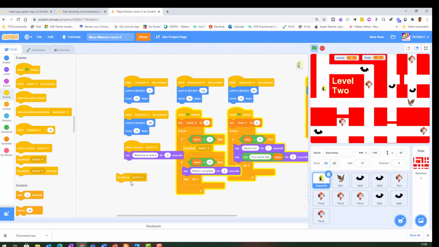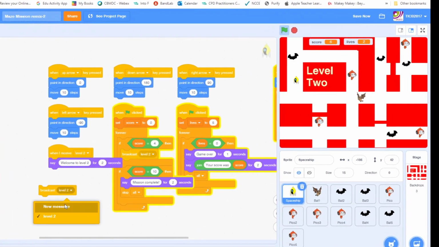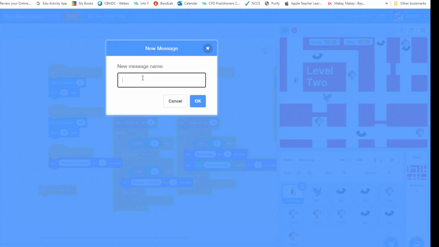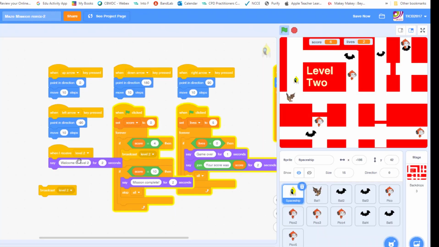So you'll see that what I've done is I've gone to broadcast, clicked on new message, and called it level 2. On here you'll see that the rocket says that when you get to level 2, when I receive level 2, the rocket actually says welcome to level 2. The other thing is the shape of the maze changes. So let's look at that.